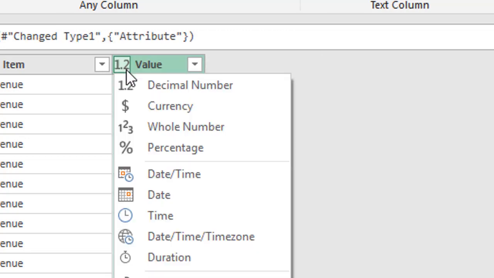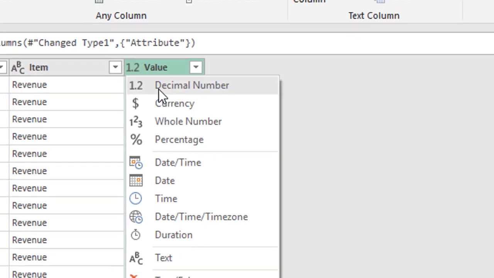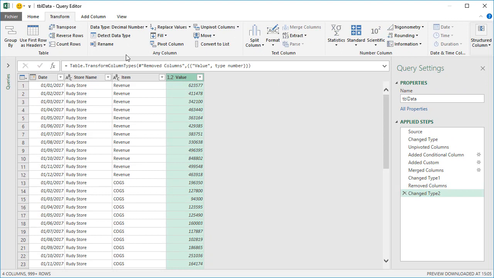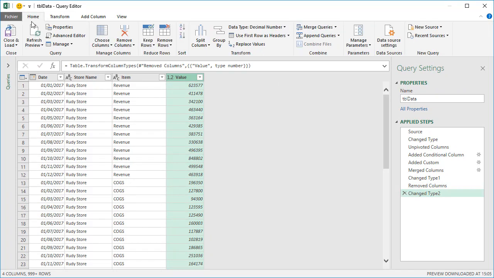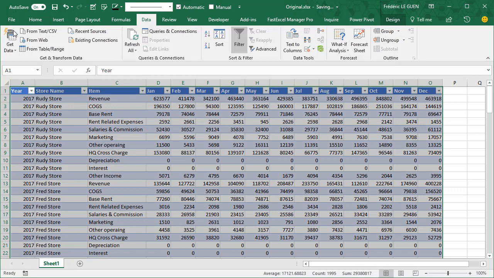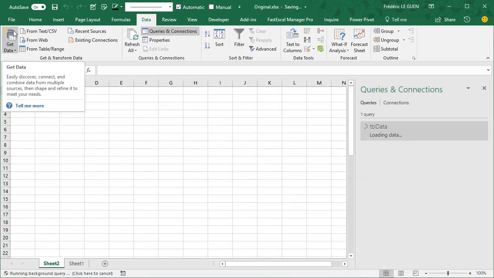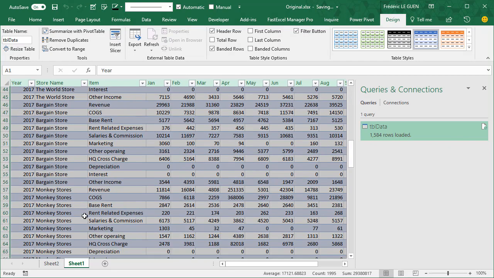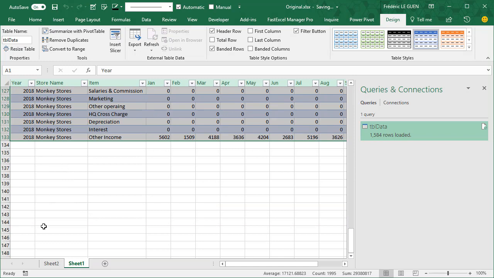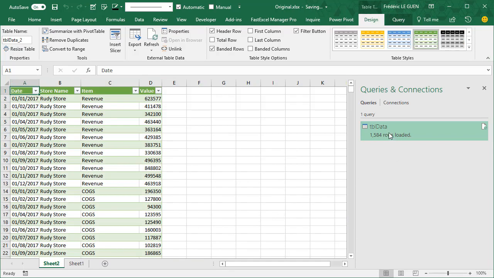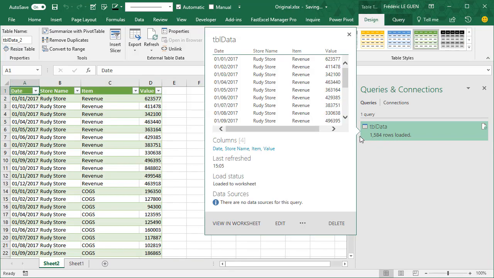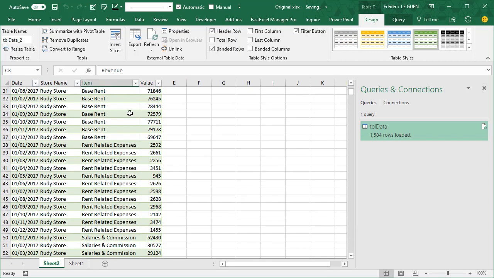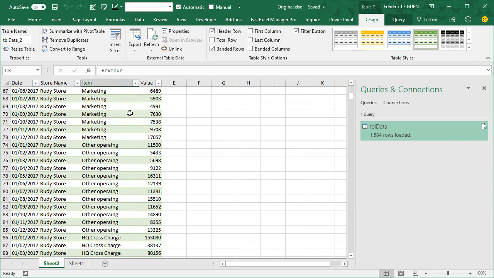The type here is decimal number, just in case I have decimal values. And that's it. So now I return to Home, Close and Load. And the job is done. Here I started with only 133 rows, and after modification it becomes 1584 rows, but it's exactly what I want to use with any tool like Pivot Table.